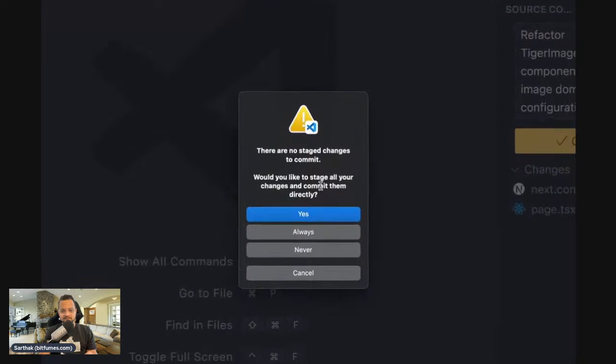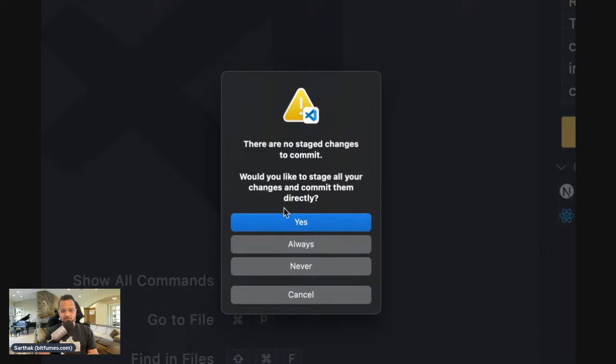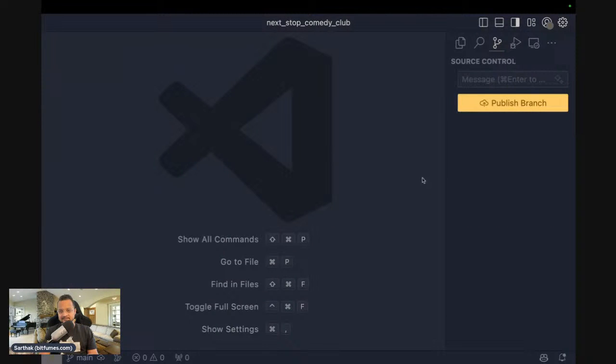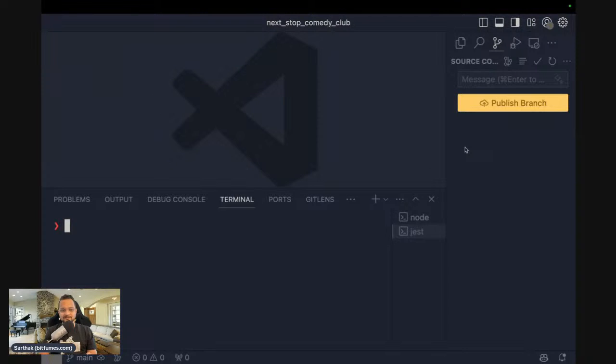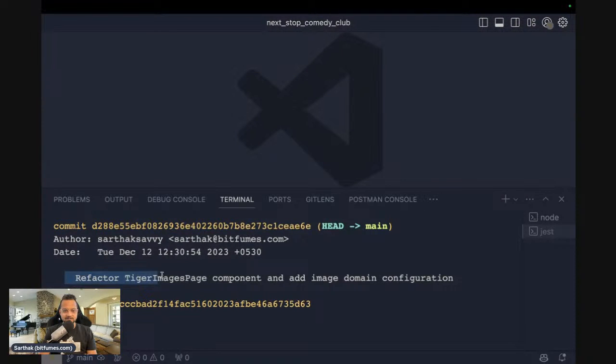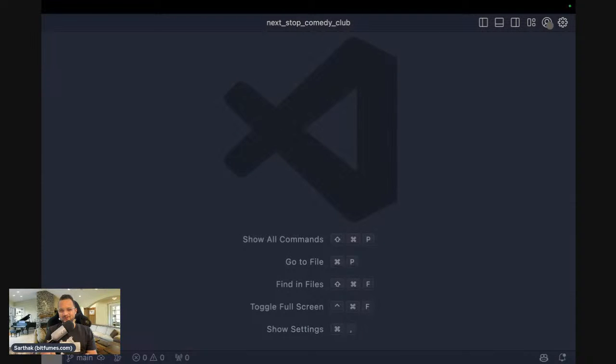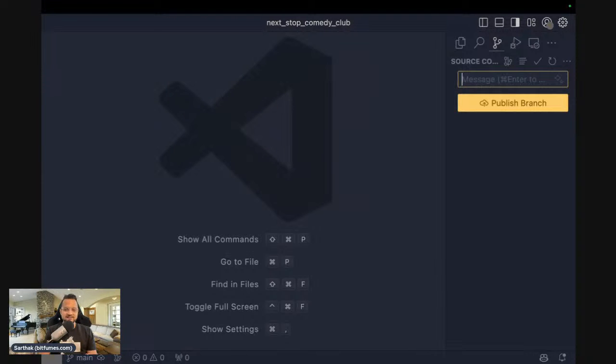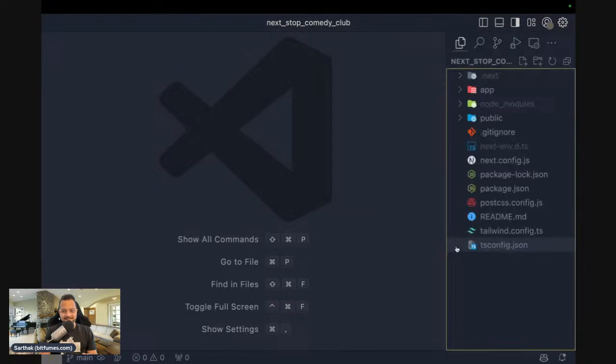Now it says there is nothing staged. Would you like to add that? I say yes. And that's good. And this is how you can see the log, and all of this is generated by GitHub Copilot. You don't have to worry about what the commit message should be when you want to write it. Okay, so this is great.